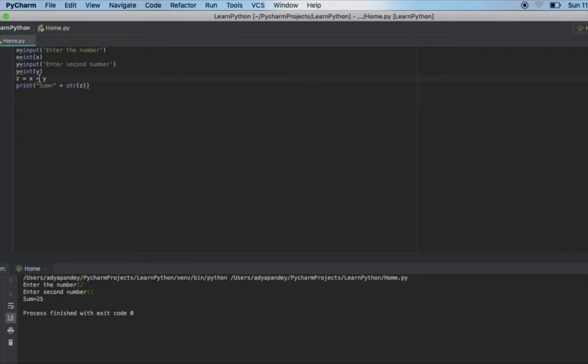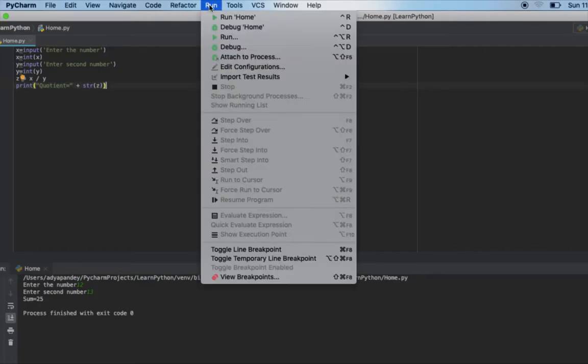So this is an arithmetic operator. If I make it minus, then this sum will become difference. If I make this one star, this will become multiplication. If I put division here, then this will become division. Now when you divide a number by another number, what you get is called the quotient.